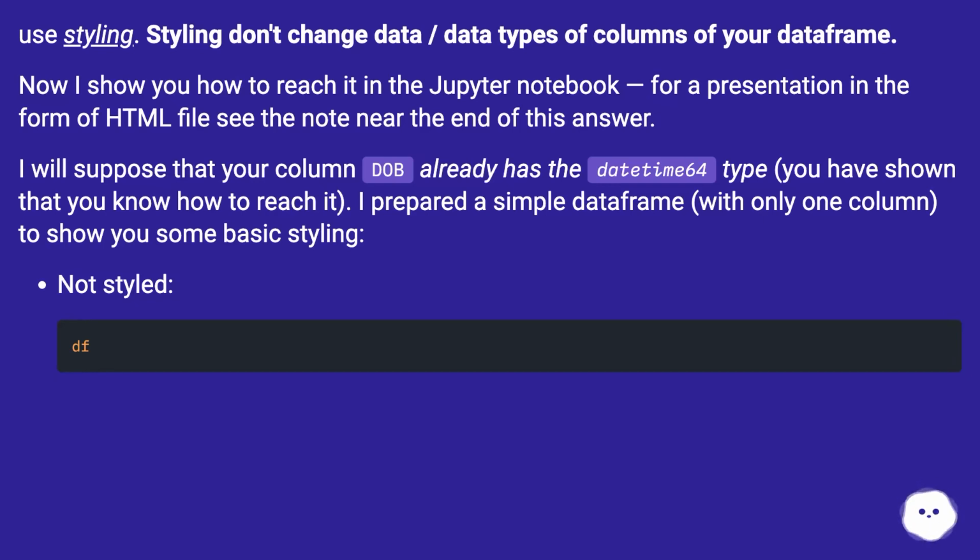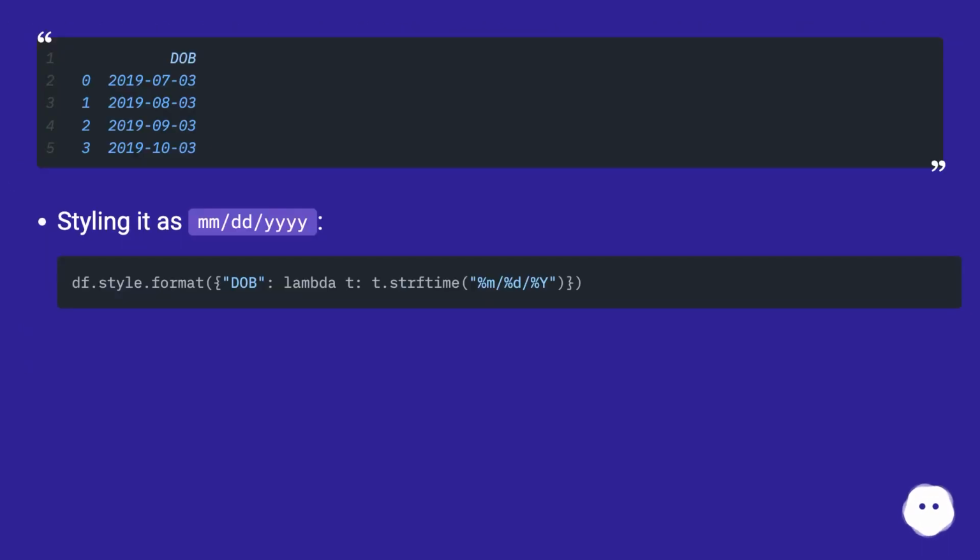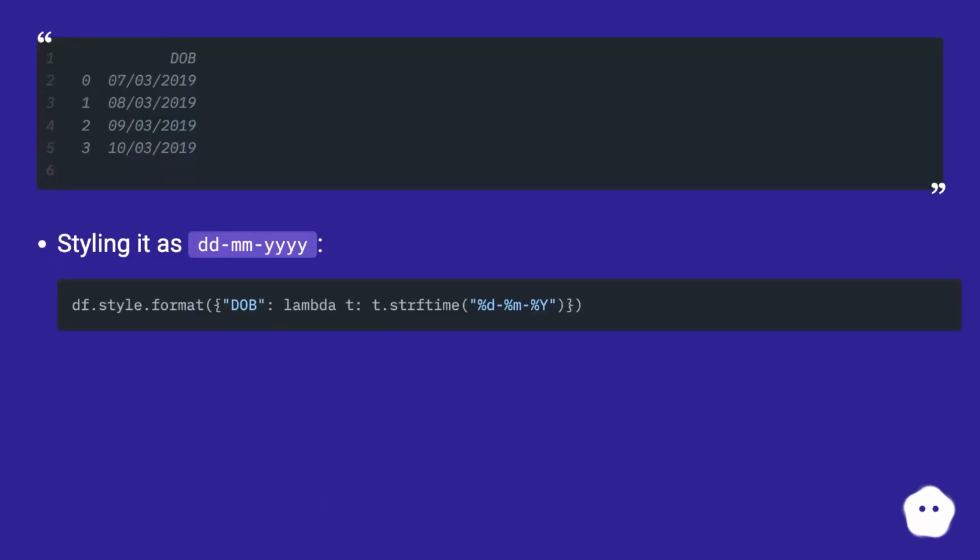I will suppose that your column DOB already has the datetime64 type. You have shown that you know how to reach it. I've prepared a simple data frame, with only one column, to show you some basic styling. Not styled. Styling it as m/dd/yy. Styling it as dd-yy.